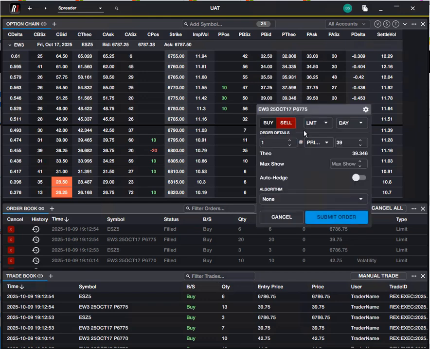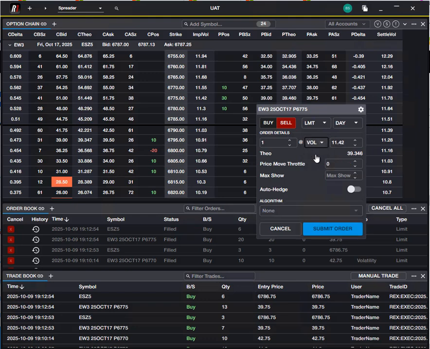When clicking on a bid or an offer in the option chain, we open an order ticket, of course, and by default, we are going to enter this order in price terms. However, Rival gives you the opportunity to enter the order in volatility terms as well. So if I select volatility from this dropdown, we see that our vol level is pre-populated with Rival's calculated volatility for this strike, which is 1142, and we display the corresponding theoretical price.